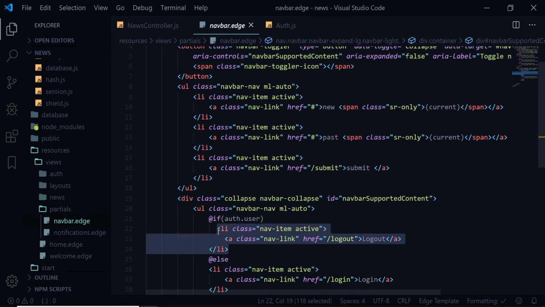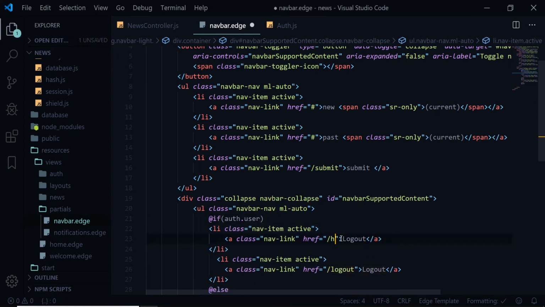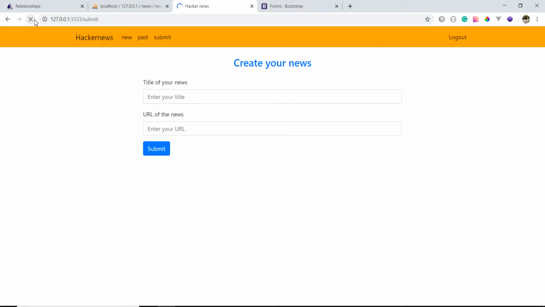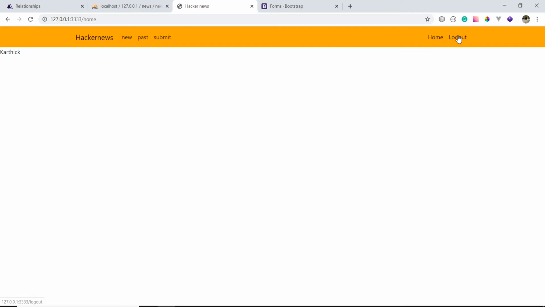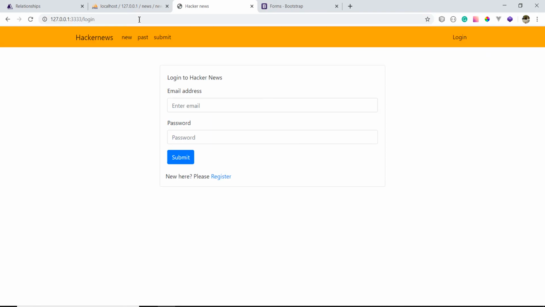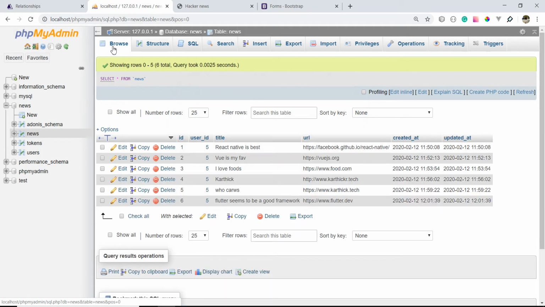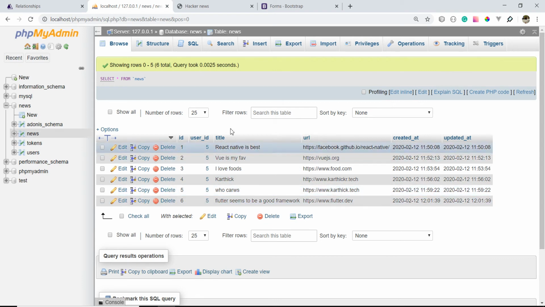After, before logout, we'll have another link saying home. Alright, so if I hit refresh here, we have home and that goes to home. If I click logout, we can't see this one. Cool. That's all we need here. Cool. Now we have all this news that is saved in the database.